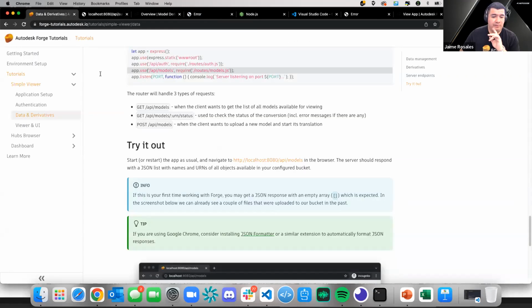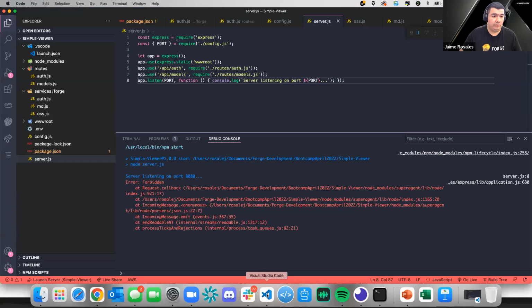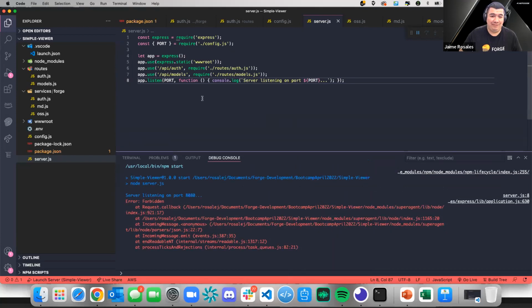let me see. This might be something else that I'm messing up. It's supposed to respond with JSON with names of URNs. If this is your first time, it should be a JSON empty array. So this is what we should be getting and not what we're actually getting right now. So it's probably because I messed up somewhere, so let me find out where.